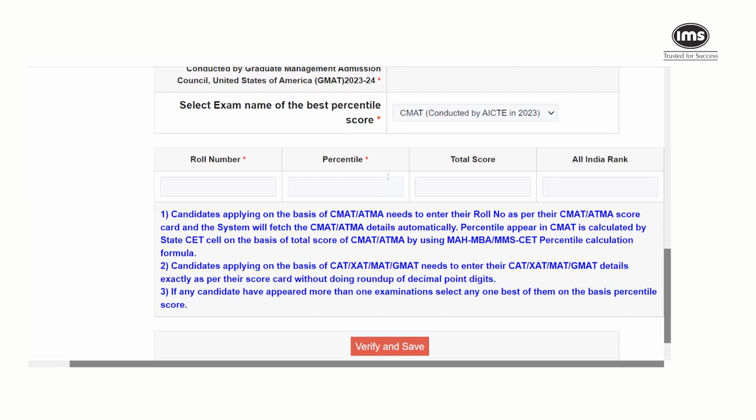So enter the roll number, enter the percentile, the total score, the all India rank. Do all of this, especially if you have taken the other exams and you want to use it for the purpose of admission. If let's say you've taken some other exam, but you have scored very low on it, you need not even enter it, right? Because it's not going to help you in any way. So whatever you want to enter, you can enter it, save, and move to the next step.